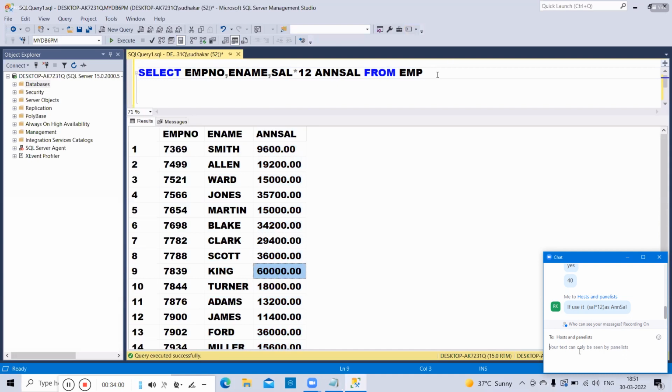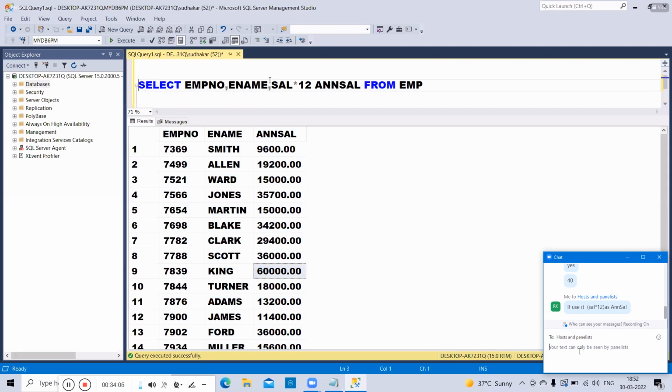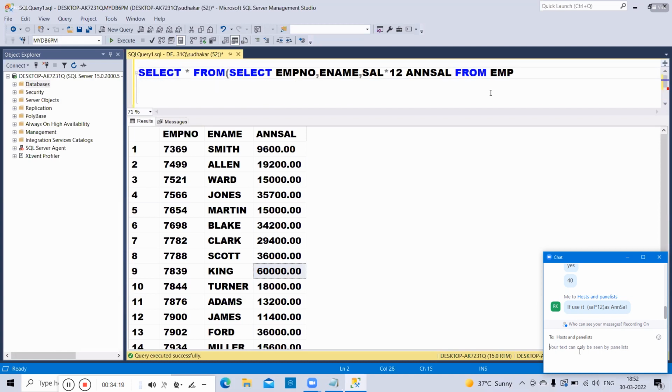Now this is my inner query, guys. Understand this point carefully, this is my inner query. Now I'm writing the outer query: select star from, and in place of the table name, I am providing one more select statement. Now tell me what I did here. I provided one select statement in place of the table name of the outer query. Yes or no? Come on, guys. In place of the table name, we are providing one more select query.